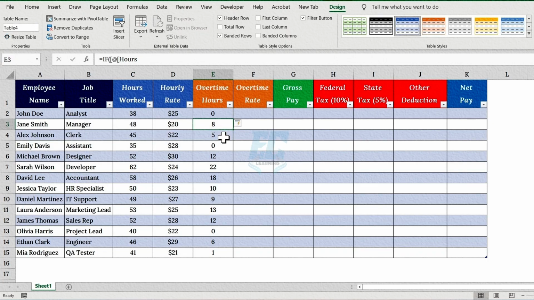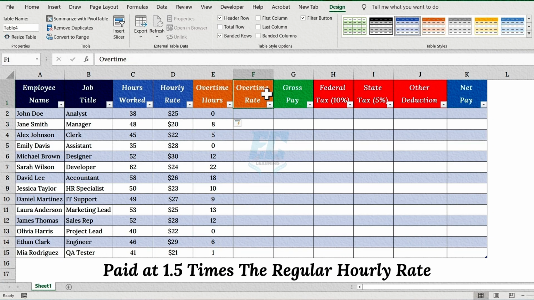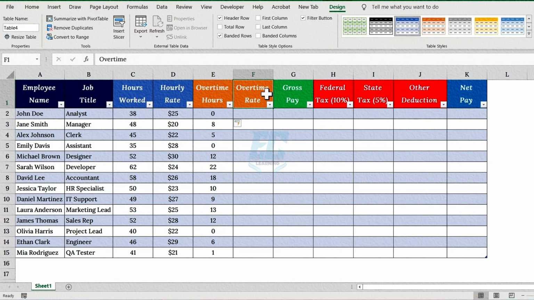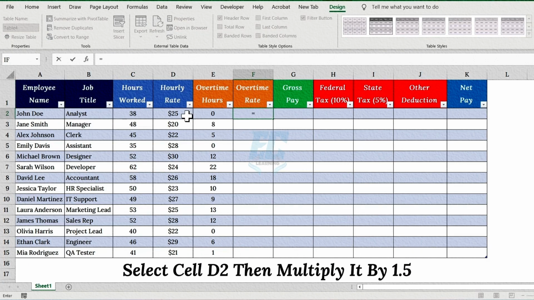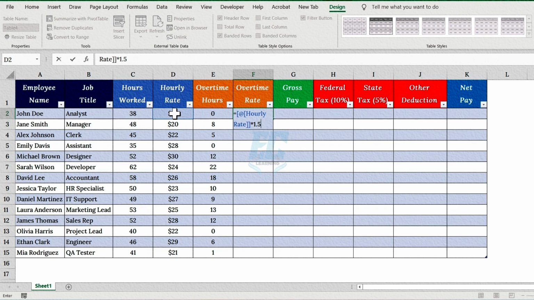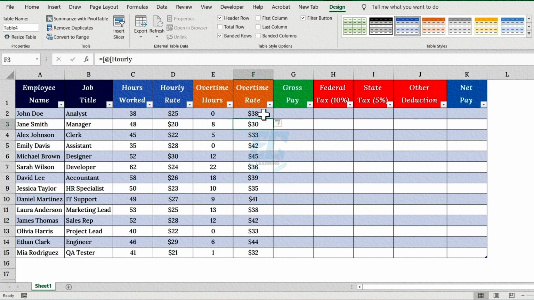Next, let's calculate the overtime pay rate. In the United States, overtime is typically paid at 1.5 times the regular hourly rate. So Excel can handle this automatically. Click on cell F2, type an equals sign, select cell D2, then multiply it by 1.5. Press Enter. This instantly calculates the overtime rate.